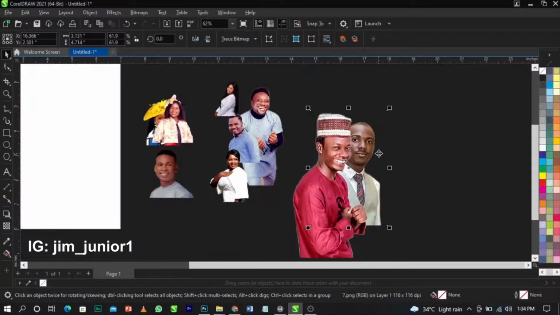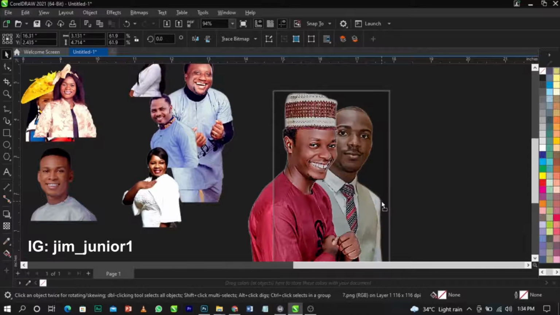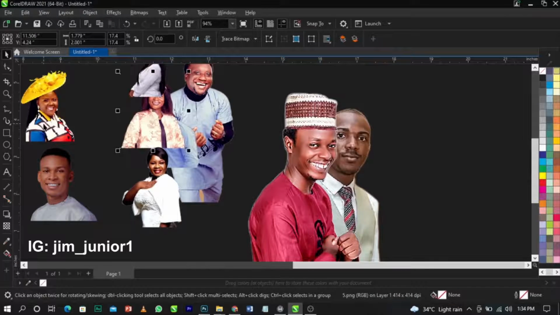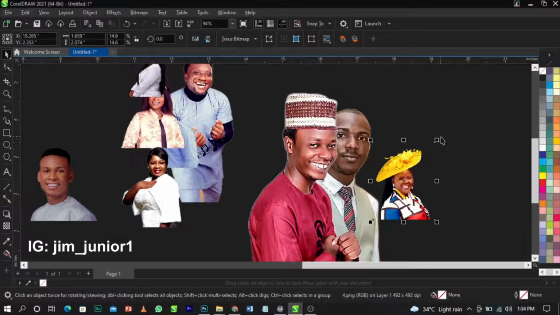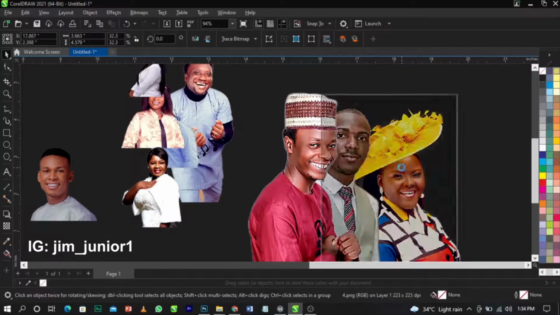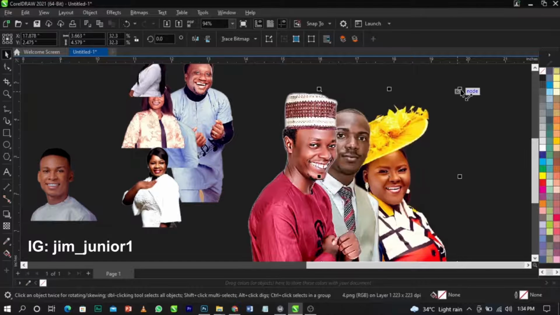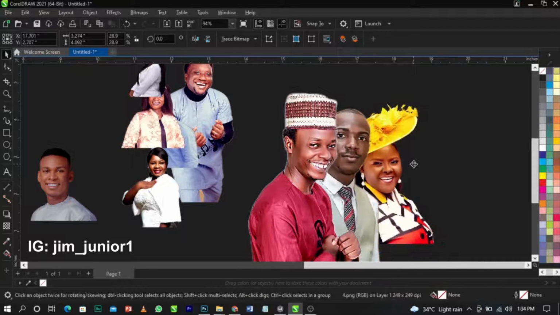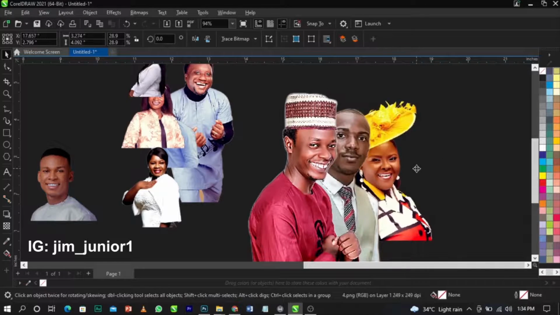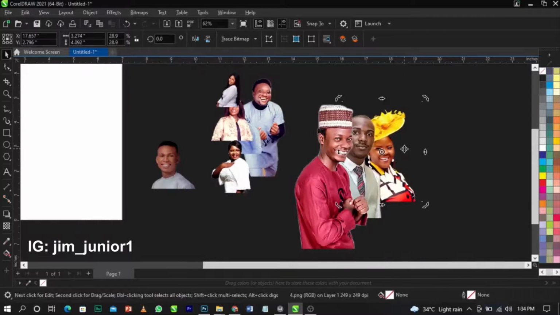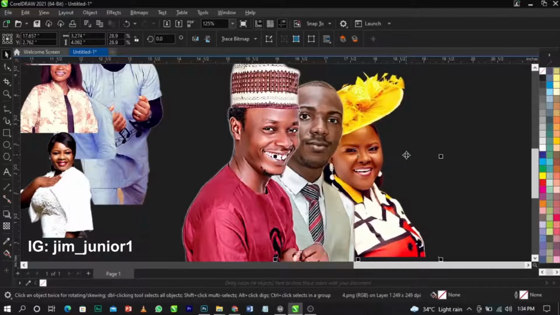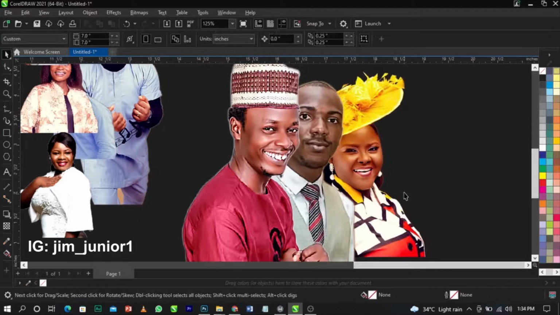So this is what we are going to have. The next thing we're going to do is bring in this one, scale this up this way, and reduce that a bit. I love this picture anyway. So I'm going to leave this just right there.